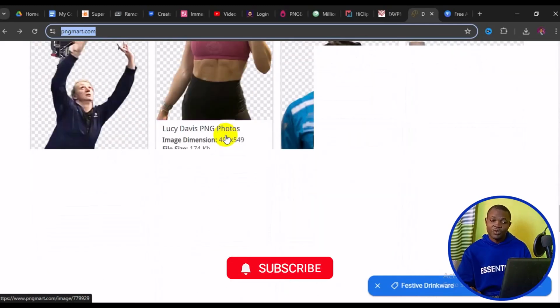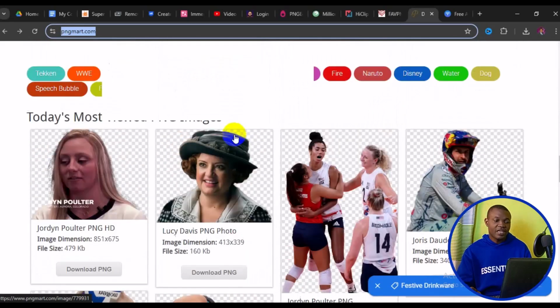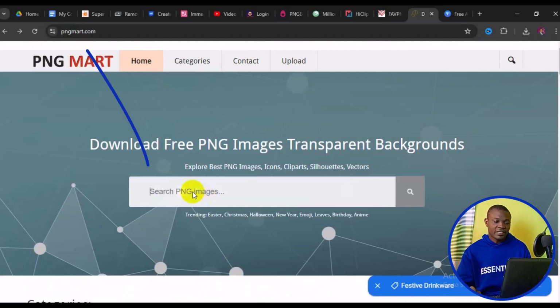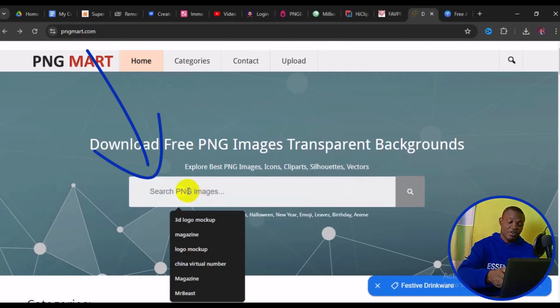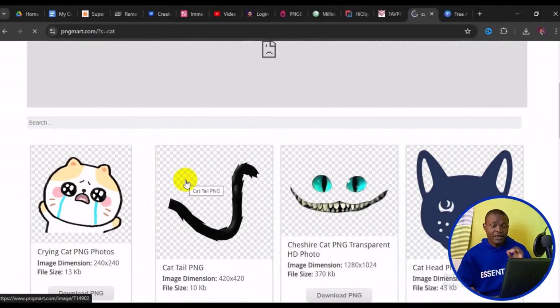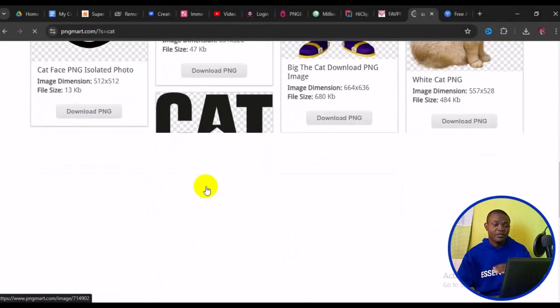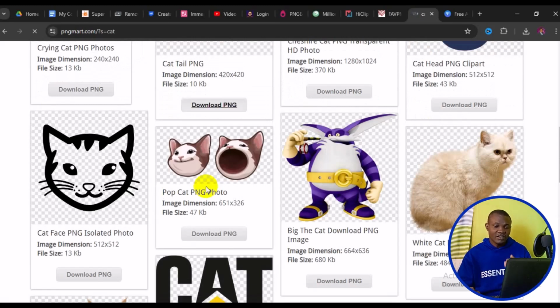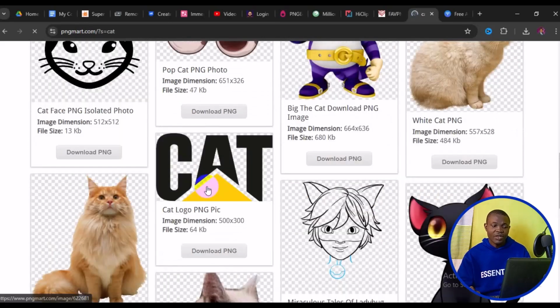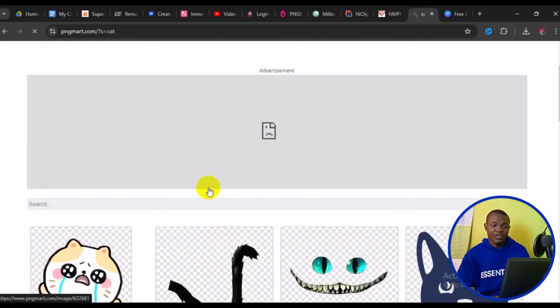The more you scroll down, the more you see free PNG images that you can use for your designs. Alternatively, come to the top right and make use of the search engine and search for whatever type of images you are looking for. Let's say, for instance, we are searching for cats. Click on search right here, and it takes you to this particular web page. You can simply scroll down, and the more you scroll down, the more free PNG cat images load up, and you can simply download them and use them for your next design project. It is all for free.